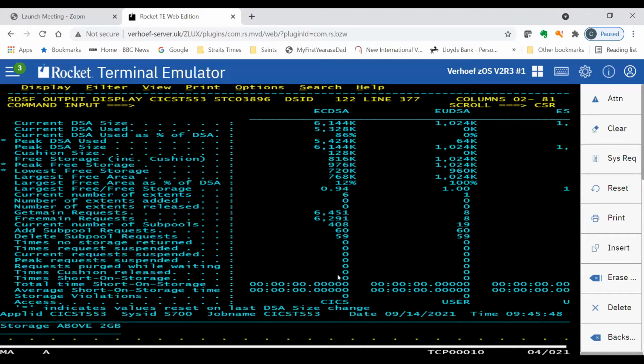And it does it by individual DSA as well. You can see the CICS DSA here, the user DSA, or the extended CICS DSA and extended user DSA. The other thing it gives you is storage violations. And, you know, this is what you want to have as 0 as well.